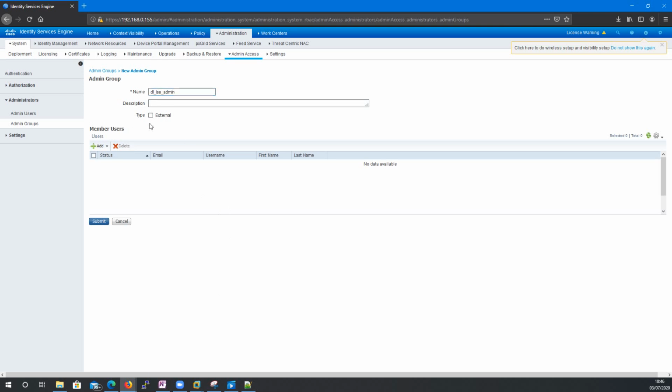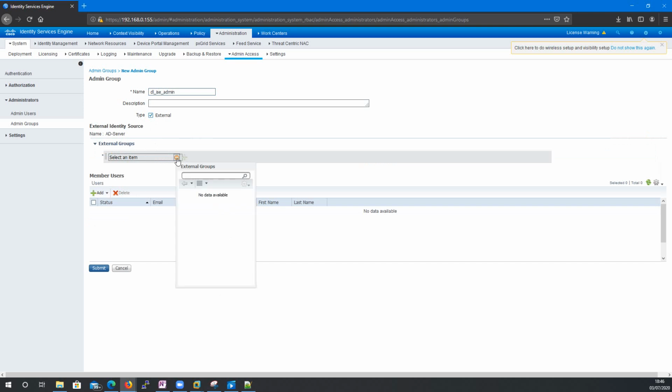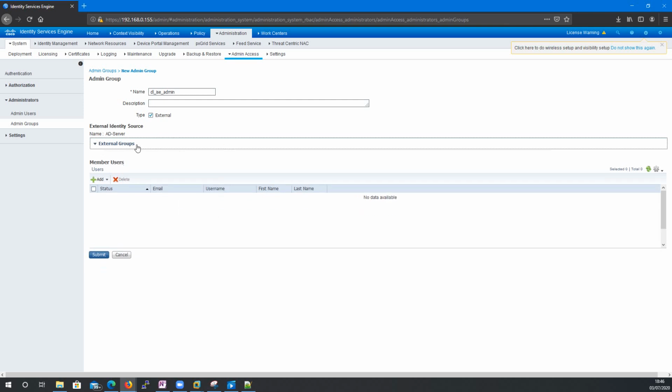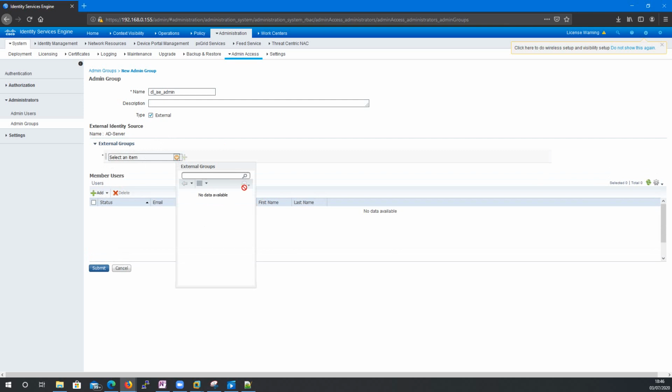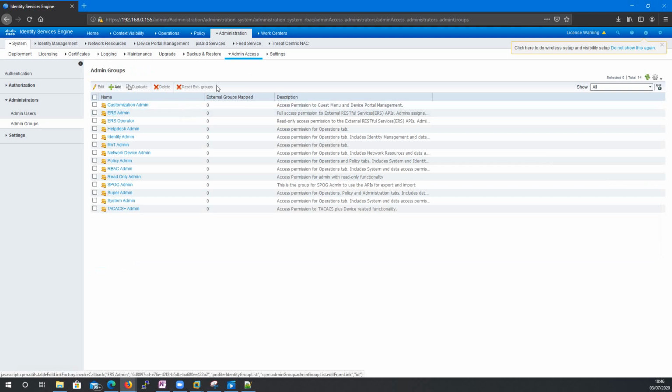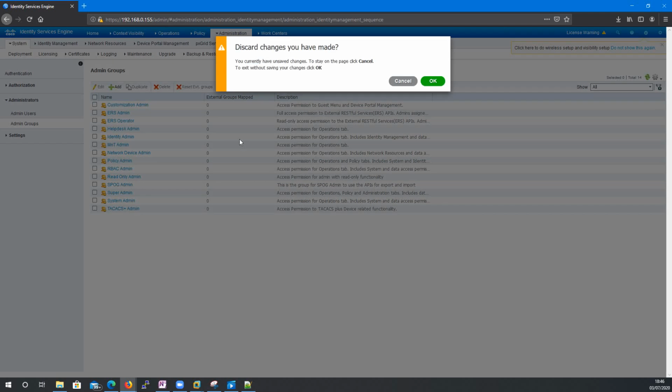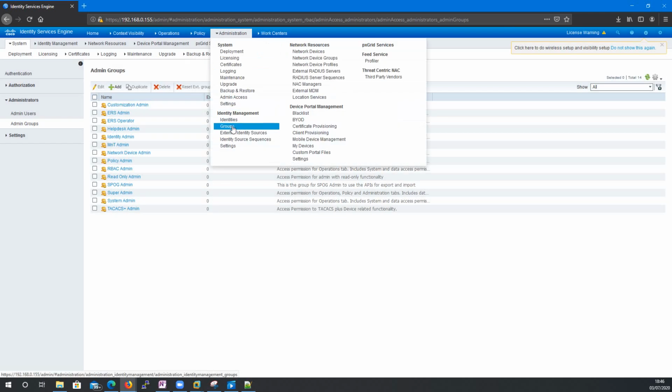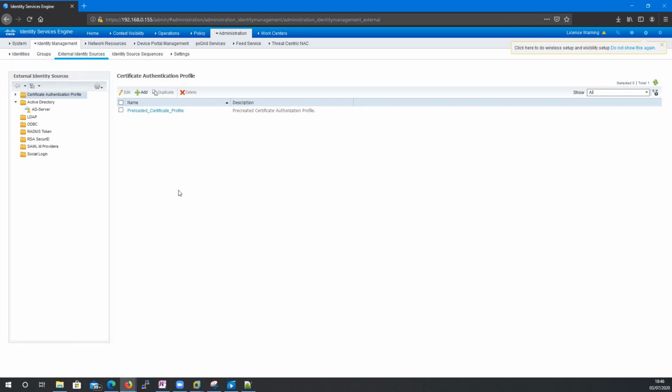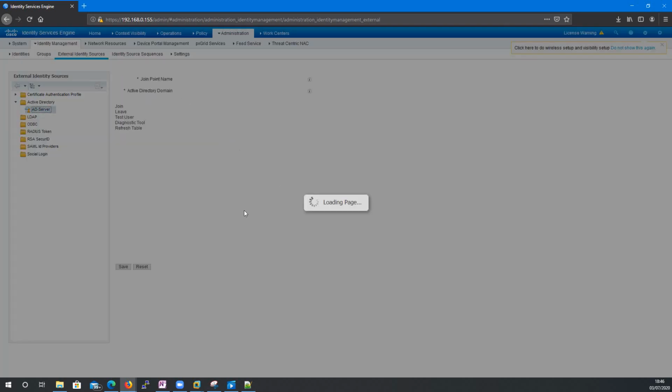Admin, and we need to select type external, and from the drop down, external entities, it should pop up. Okay, let's go back to our groups, to see if we have successfully pulled all those groups. Go to the external entities, cancel. Okay, AD server.